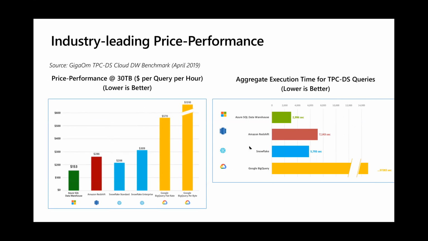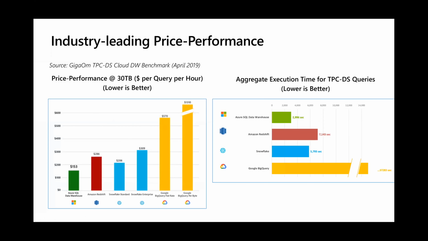And this is our industry performance. GigaOM did the benchmarking on our 30 terabyte database across other databases in the market, Redshift, Snowflake, and Google. And this is where the comparison came, that it was many times cheaper than other databases in the market. Other than that, on aggregate query execution time too, we see that in green is our Azure SQL Data Warehouse, and it's the smallest. And if you look at this, the lower is better. So it is a great performance data warehouse we have on the Azure platform.